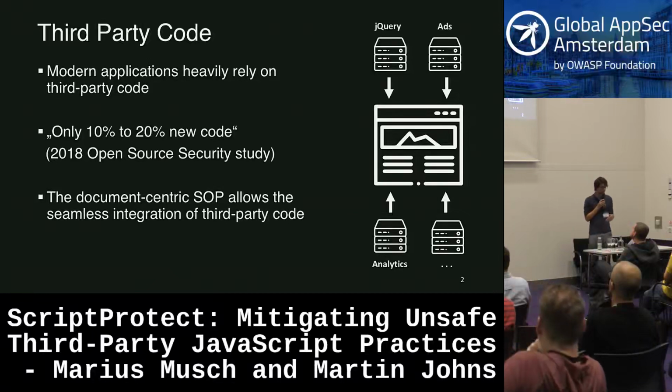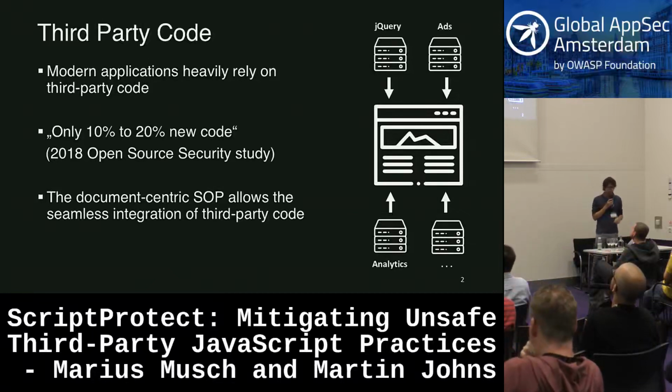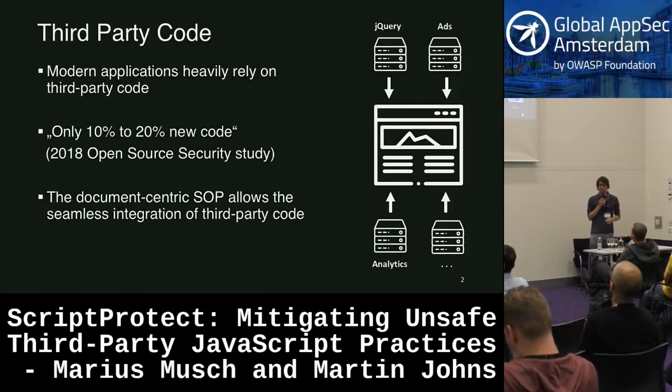So you would maybe load jQuery from some CDN, and then you would load the ads from another server. And there might also be some analytics involved, and you usually don't host them yourself, but they are loaded directly into your web page. So you just include a third-party script in there, and then it runs inside of your origin. The way the same origin policy works is very simple. You just include the script and then it runs in your origin.